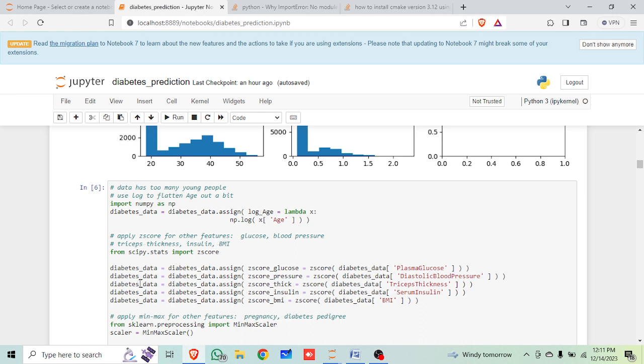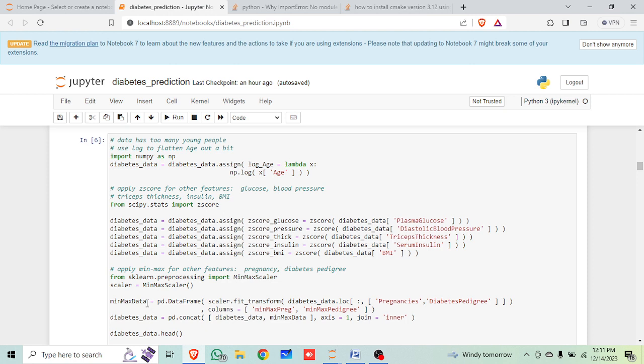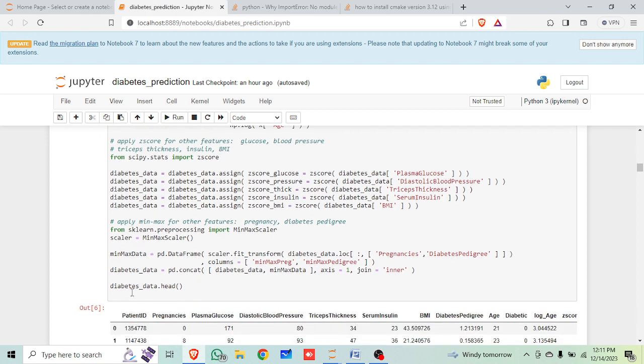Okay. So diabetes_data is equal to diabetes_data.assign. So this you assign to the plasma glucose. So blood pressure you assign this one, z score pressure, and triceps thickness also I am putting z score thick. So like that I am assigning all the things, right? Now from sklearn.preprocessing import MinMaxScaler, and scaler is equal to MinMaxScaler. This is the thing we decided here.